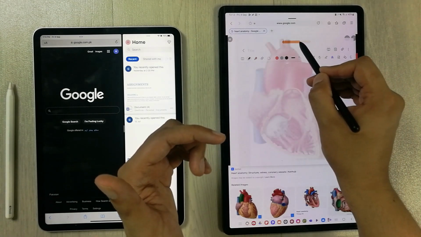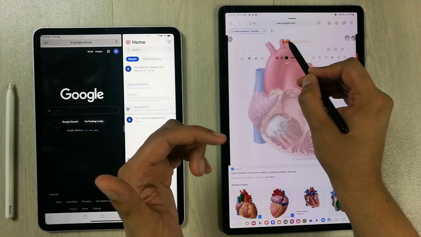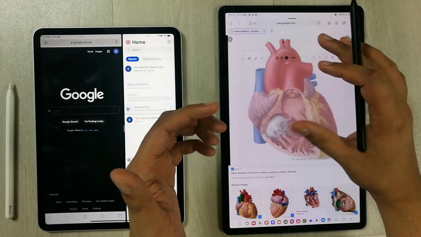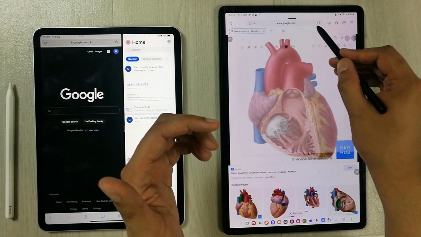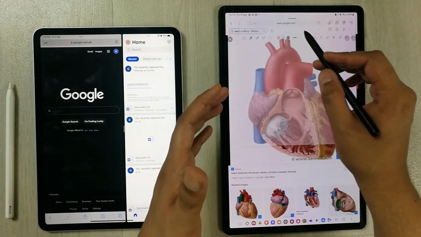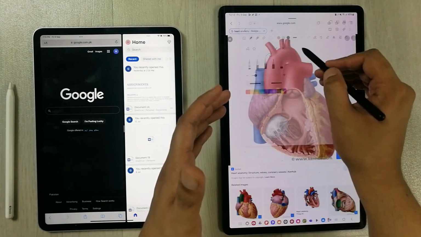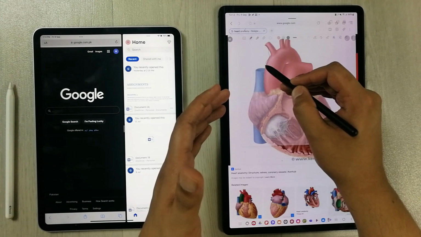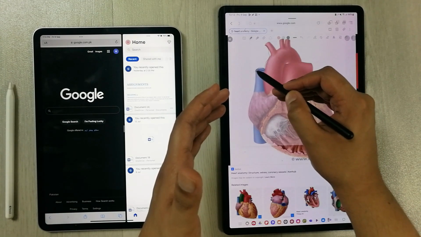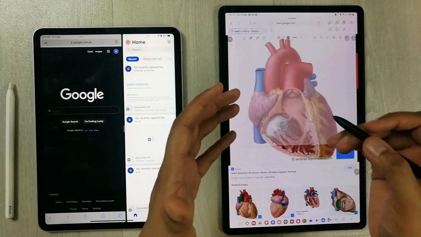So you can see I can easily change the opacity, so the image from the background is now visible. And if I want to draw something, if I want to trace this image, I can easily trace it. You can see I can easily trace this image. So this is really amazing.